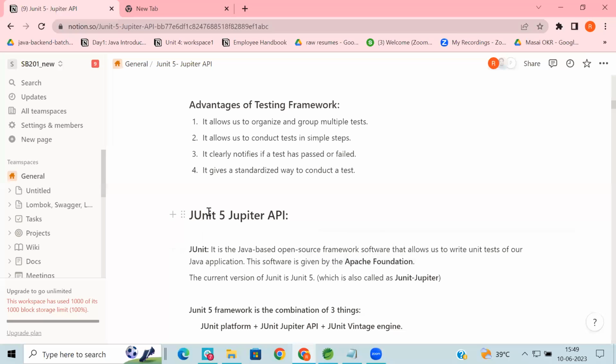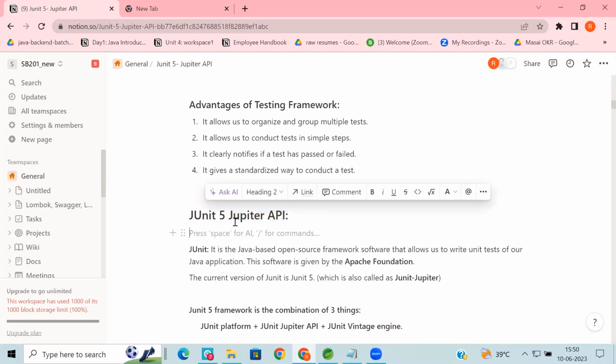JUnit latest version है इसका, वो है 5, JUnit 5. And this version is also called as Jupiter API. क्योंकि Jupiter हमारे सौरमंडल का 5वां ग्रह है ना, fifth element, fifth planet is there. That's why they have given the name as Jupiter. Jupiter API for this JUnit 5. This is the latest one.